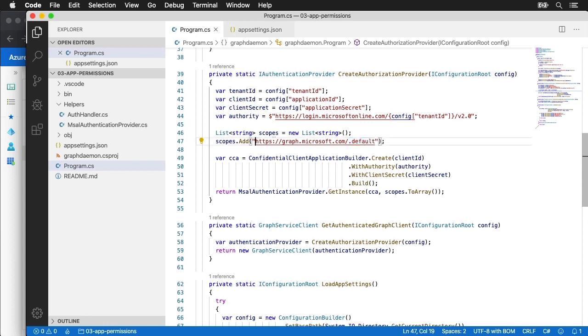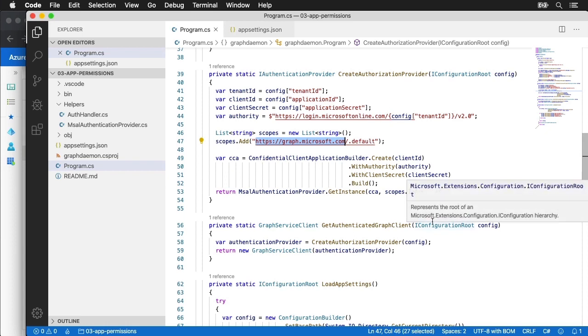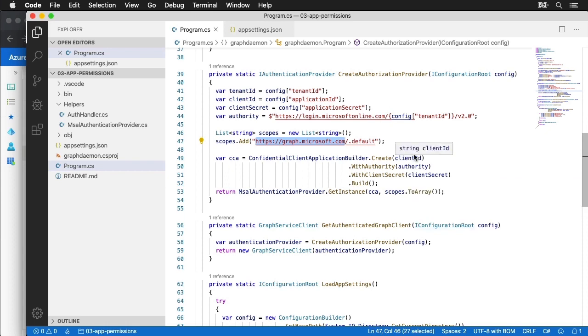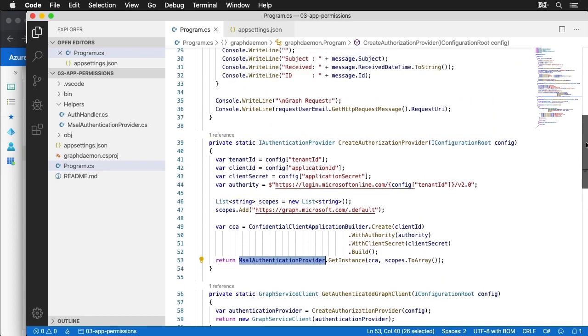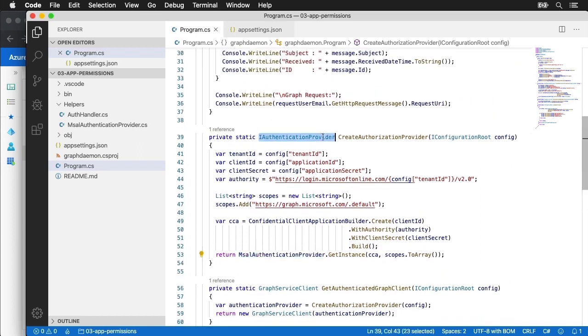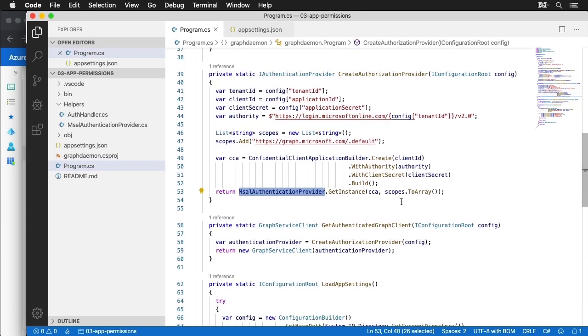The other option I could use here is, instead of putting the URL or the URI of the resource, I could use the client ID, right? So a couple different options. I'm creating a confidential client, passing in the authority and the secret, and then I'm getting an instance of that using this little helper library that I've defined that you can go take a look at. So here I'm returning back the authentication provider, which is an MSAL authentication provider, and I'm using that to create an instance of an authenticated Graph service client.